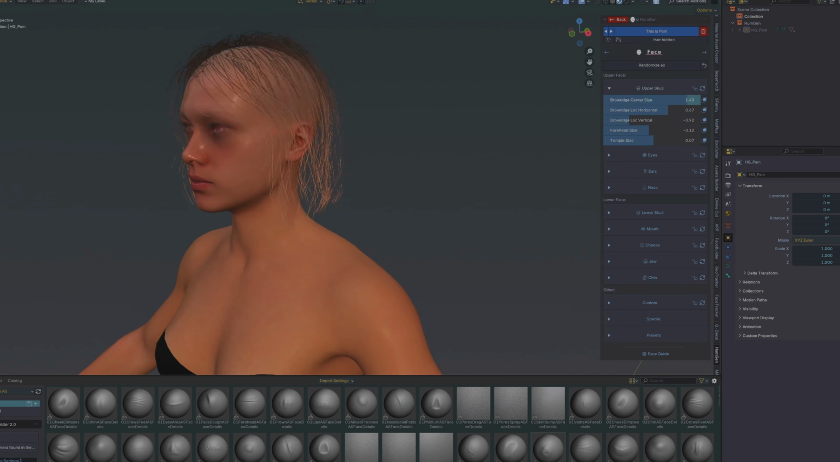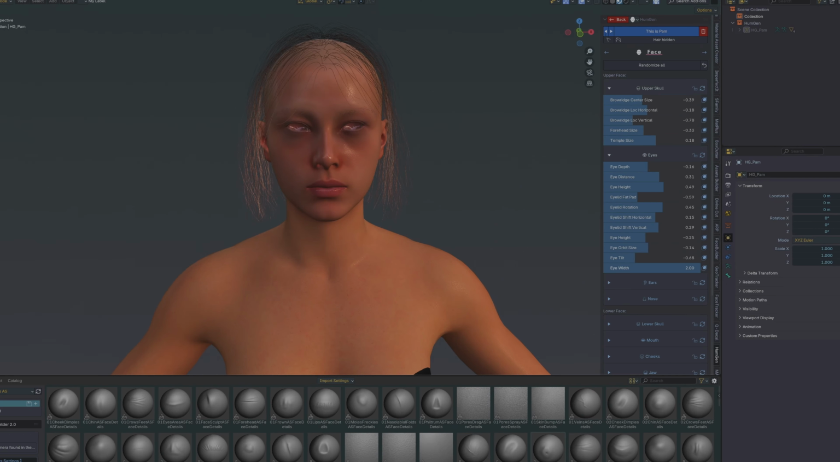Now for the Head tab, where your character's personality really starts to emerge. A huge piece of advice here, always do this with the hair hidden. The hairline can really trick your eye when you're trying to get the forehead and temple shape just right, so toggling it off gives you a much clearer view of the actual head shape.